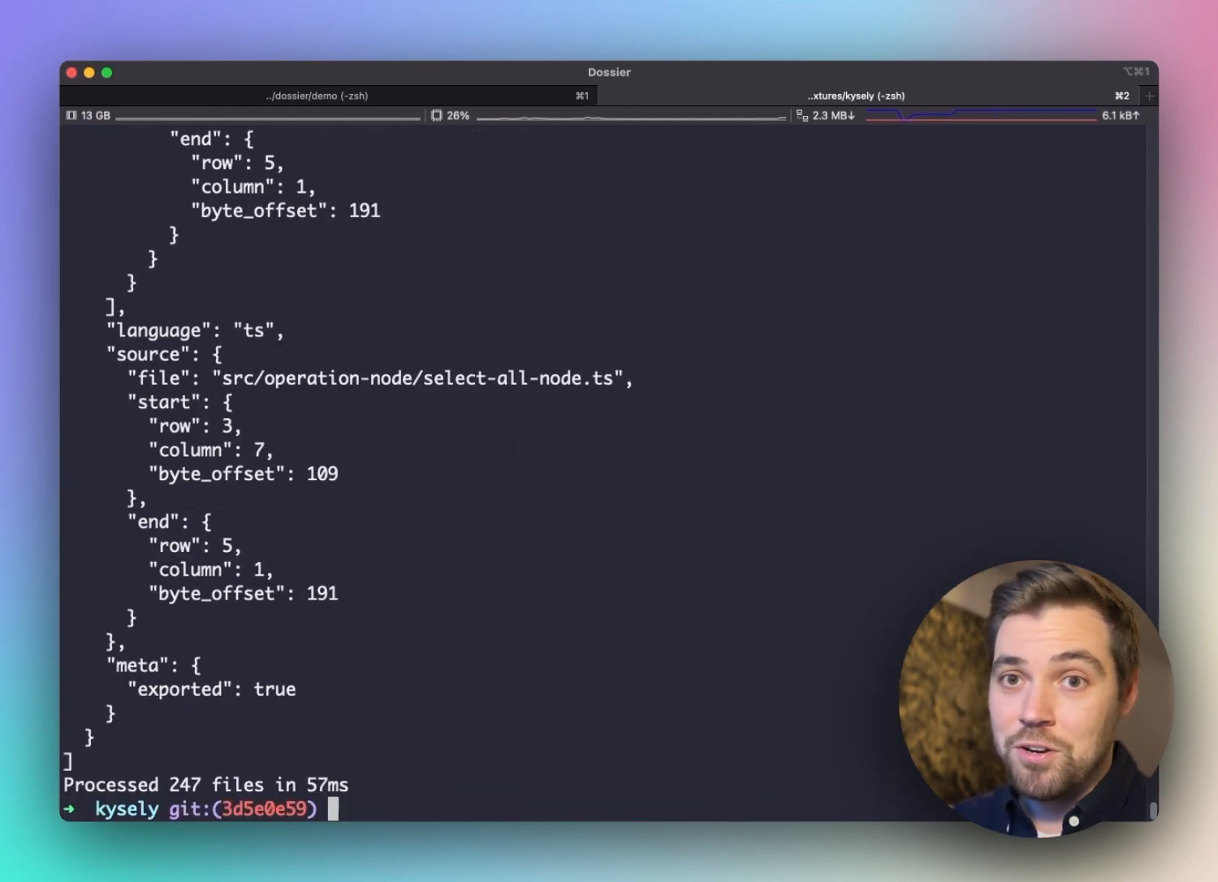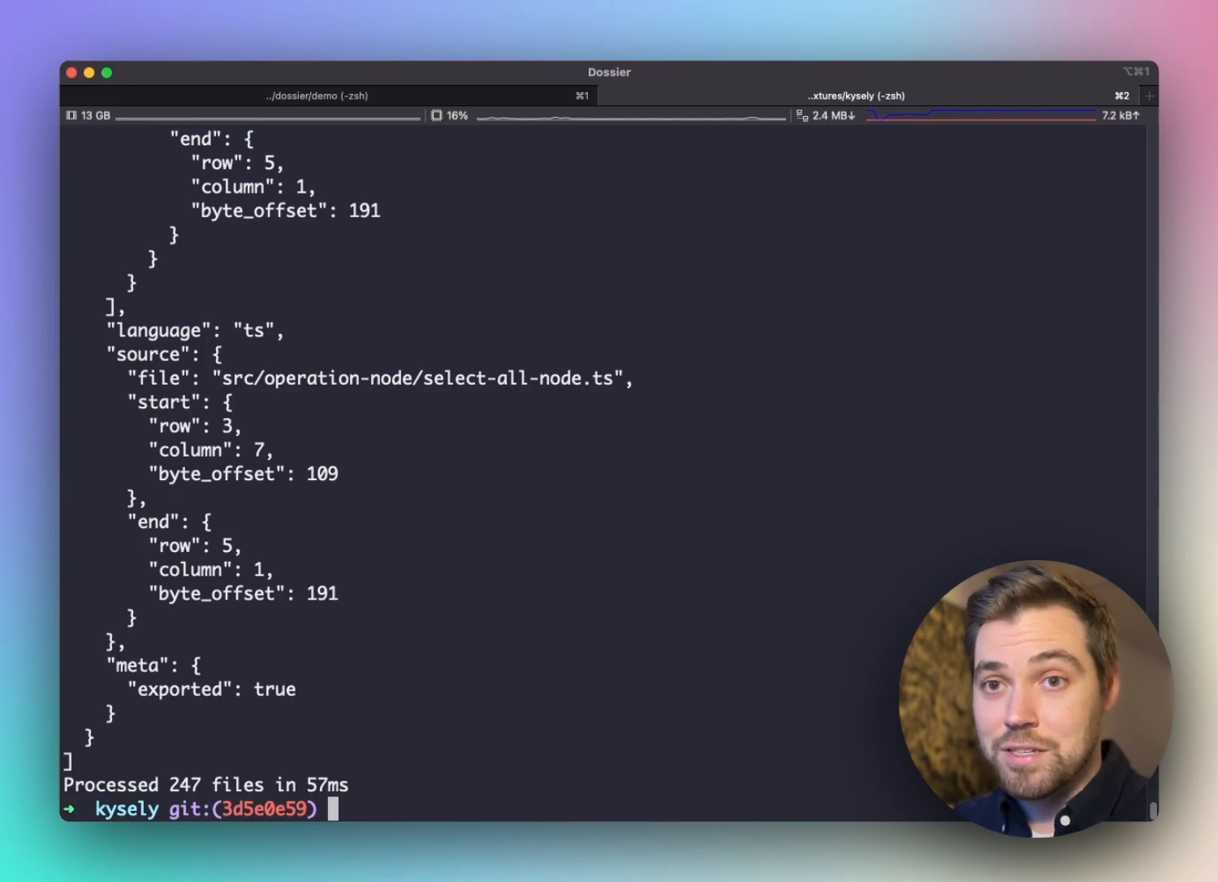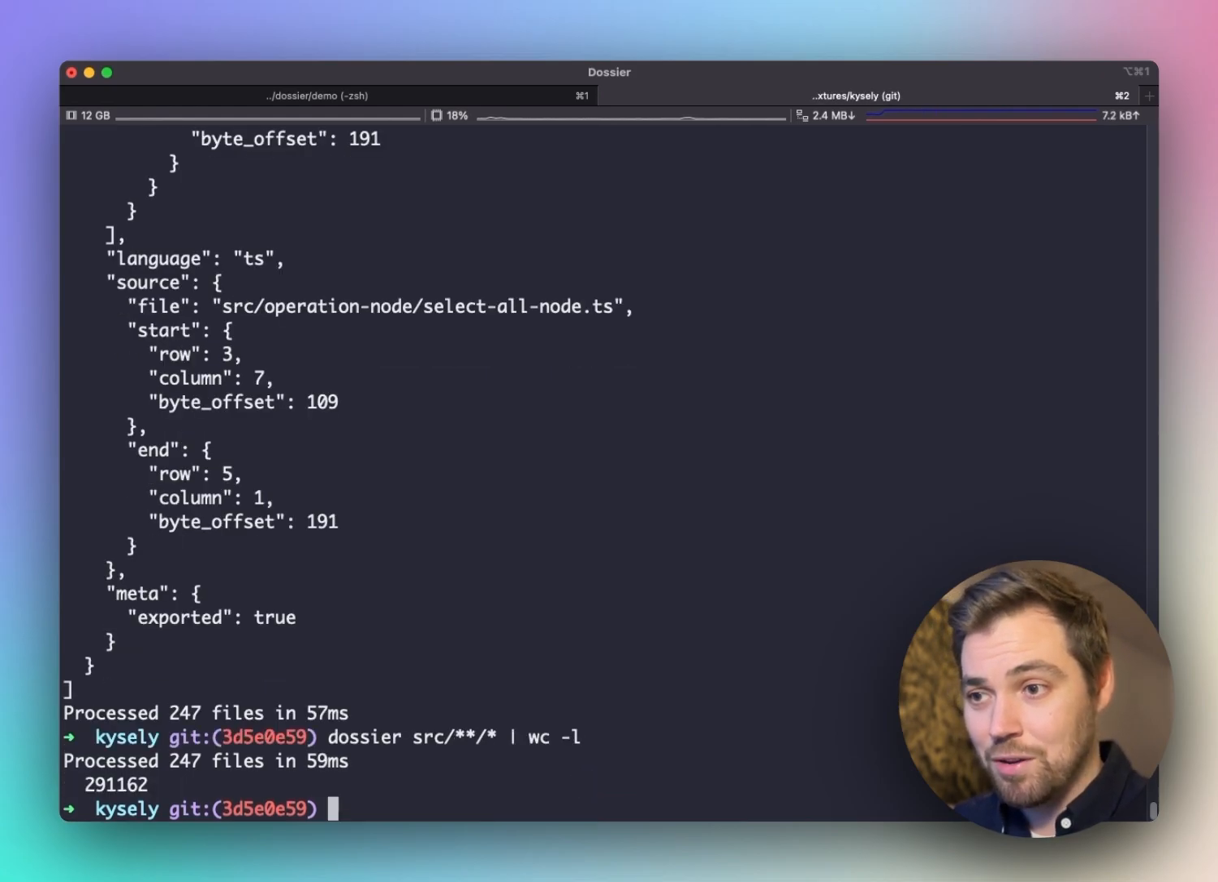So it takes a while to render everything, but in the end, we process about 247 files in 57 milliseconds. And this included also doing all the type resolution within files and also across imports, which is very, very cool. And this is very verbose output at the moment. I believe it's about just under 300,000 lines. But this is just to show that Dossier can actually parse already today some fairly complicated programs.